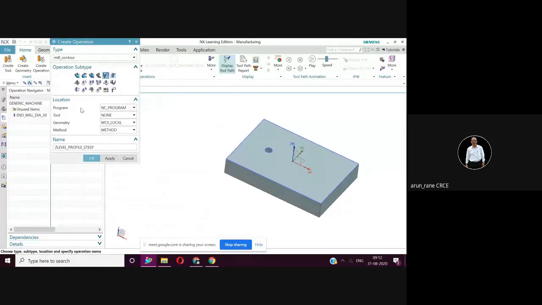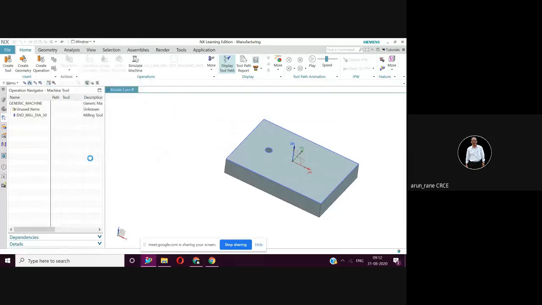Our program name is AC program. You can select this program. Then the tool: go to tool and select end mill dia 30. Geometry: you have to select workpiece as workpiece geometry, that is this. Then method, just let it be. Or you can give the name also here. This is Z level profile steep. By default it has come as selected, so let it be. Say okay.